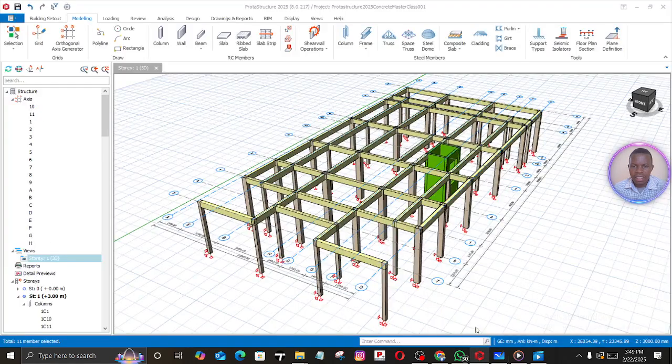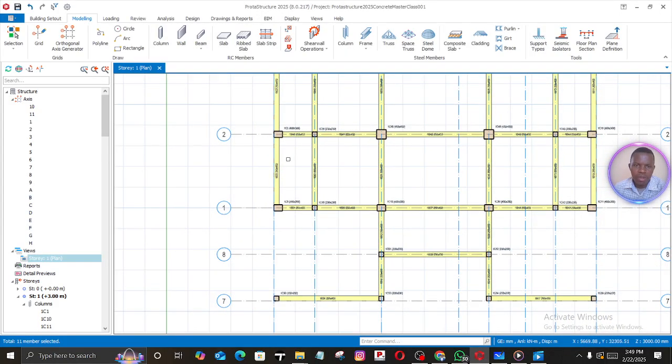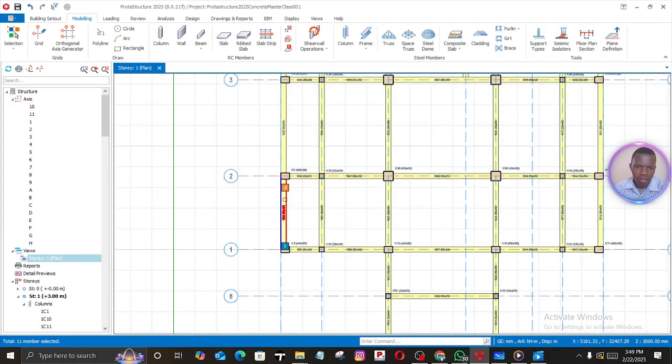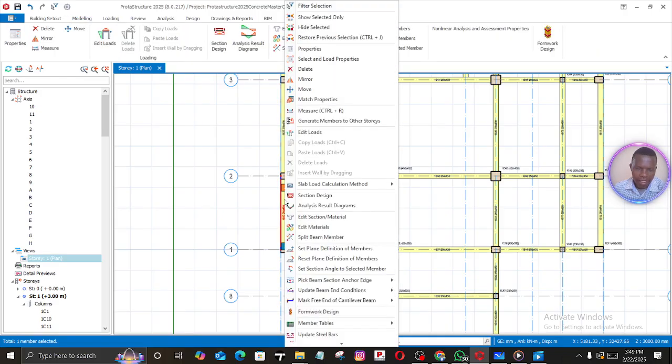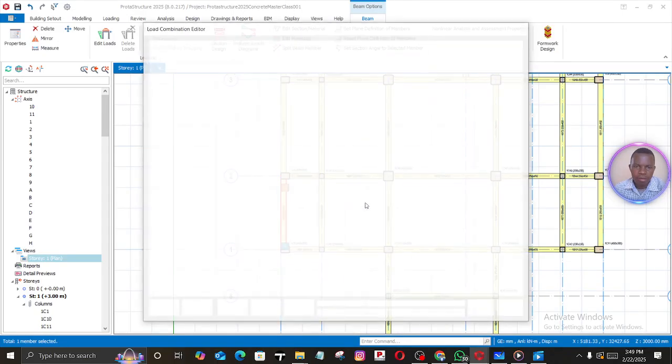This is our design here. And as you can see, we just go to floor plan. Once you are on the floor plan, to assign your beam wall load on this, you simply click on this beam and then right click, then go to edit beam wall load. Let's just see this one, edit loads, click on that, click OK.